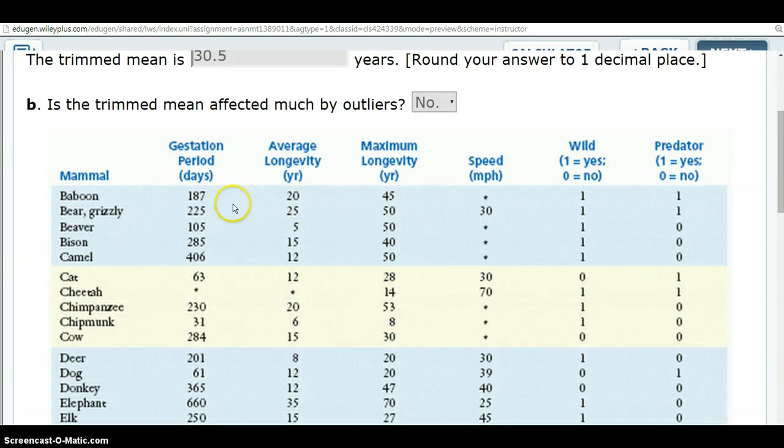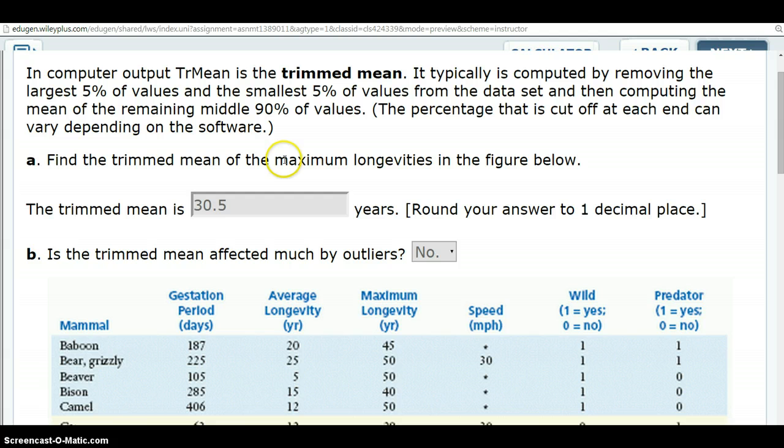So we have a data set here. We're looking at some different mammals, how long their pregnancies are, how long they live on average, and their maximum. So if you have a really healthy or good genetic version of one of these mammals, this is how long they might live. Their speed, whether it's a wild animal, and whether it's a predator or not. But they're not asking us all of those, they're just asking us about the maximum longevities.